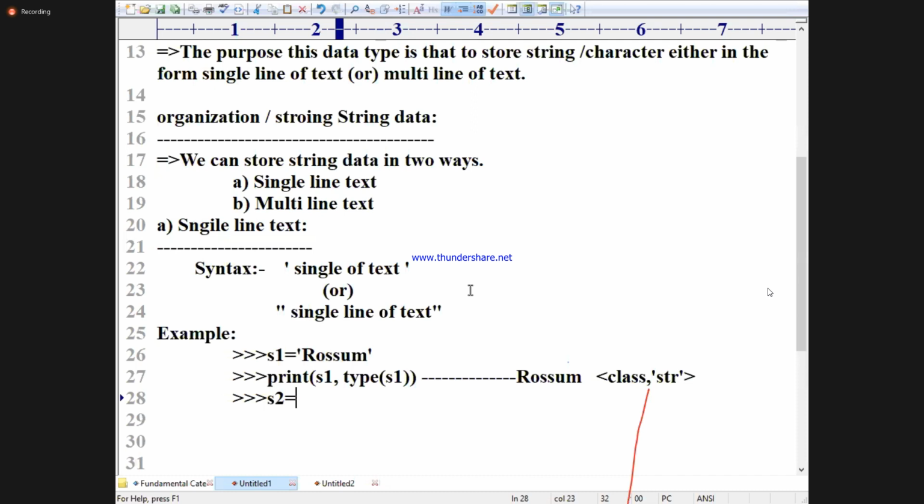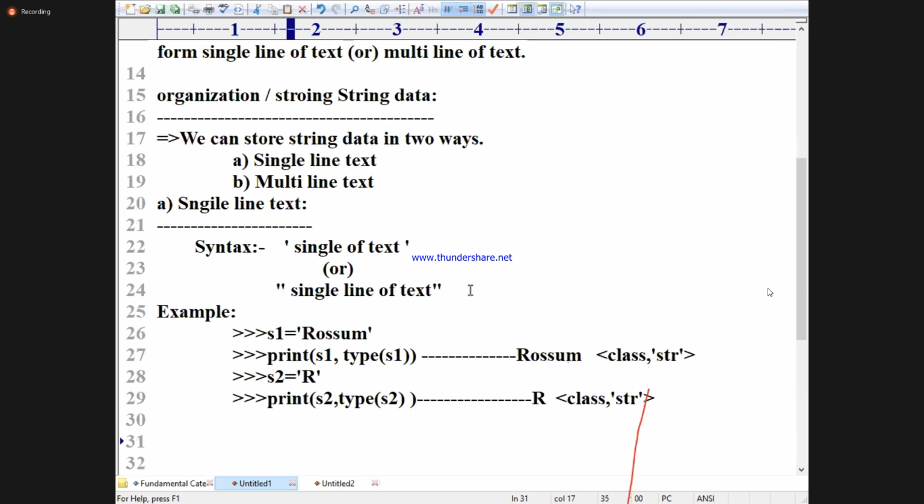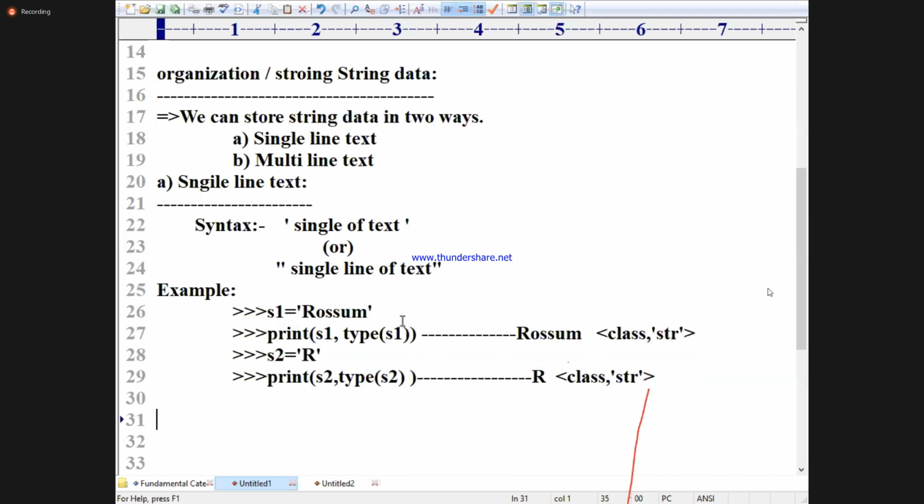Now I'll write S2 is equal to just R, in single quote R I am writing. Print S2 comma, type of S2, which is going to print R, class str. This makes you understand that a single character is also treated as a string. Collection of characters inside the single quote is also treated as string only.